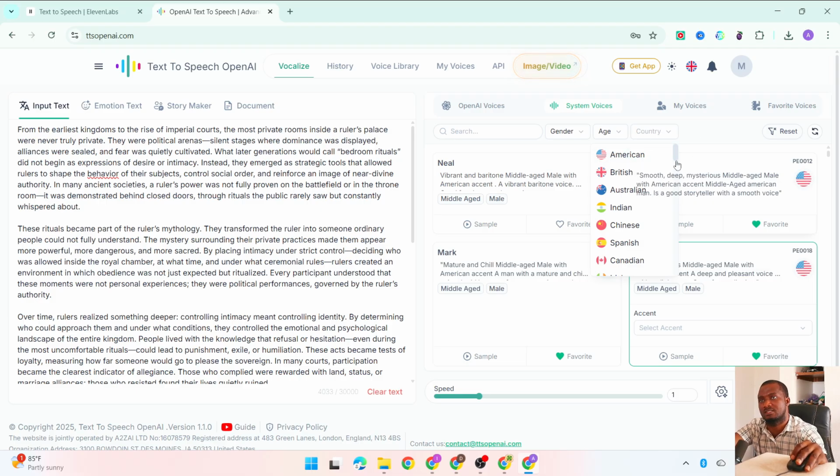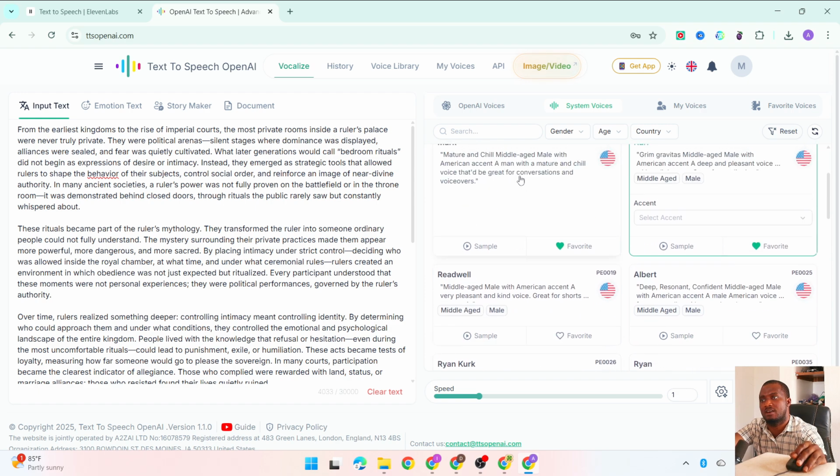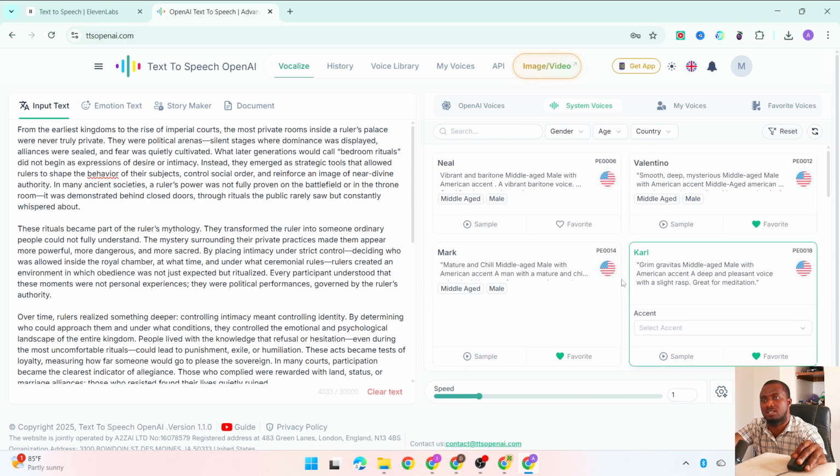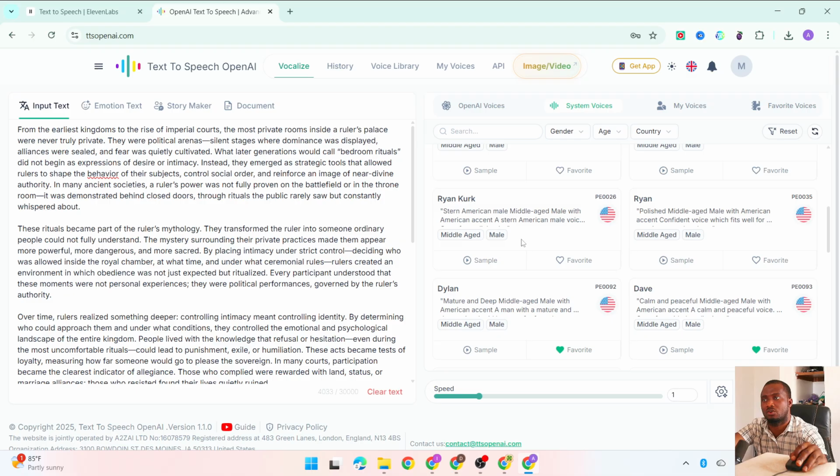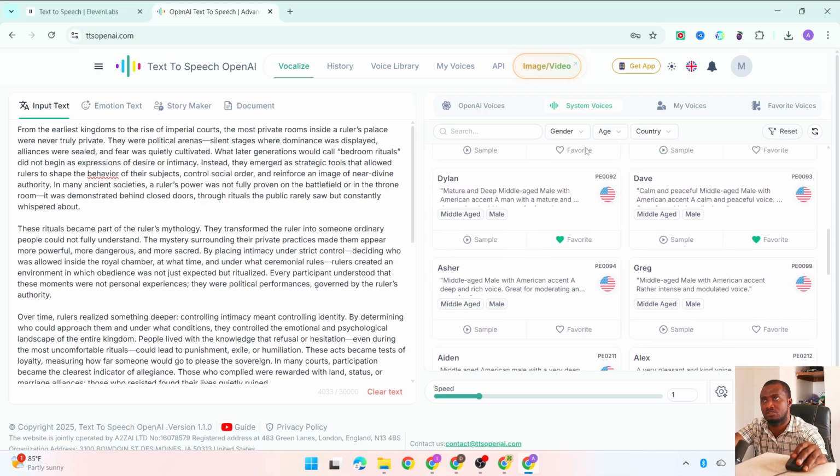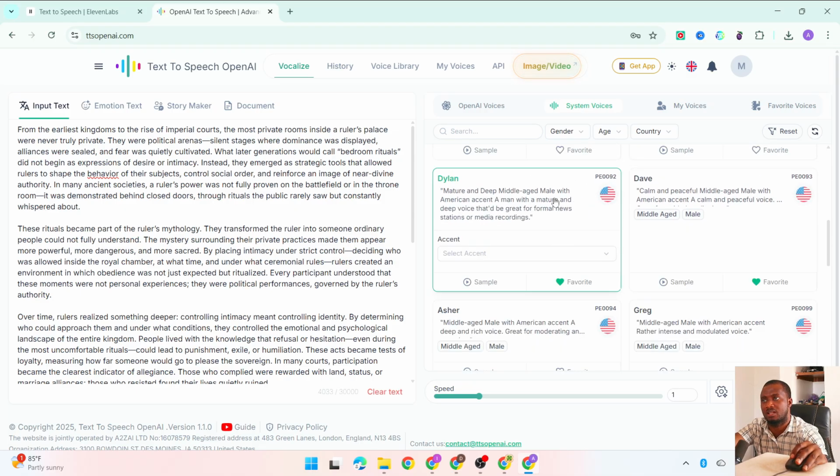You can just select them. Okay, so I've selected this. Now watch, it has sorted the available voices according to the selected options. So you can go ahead to listen to them, listen to the samples. Okay, now anyone that you fancy or you like, you can just click on this to select it.